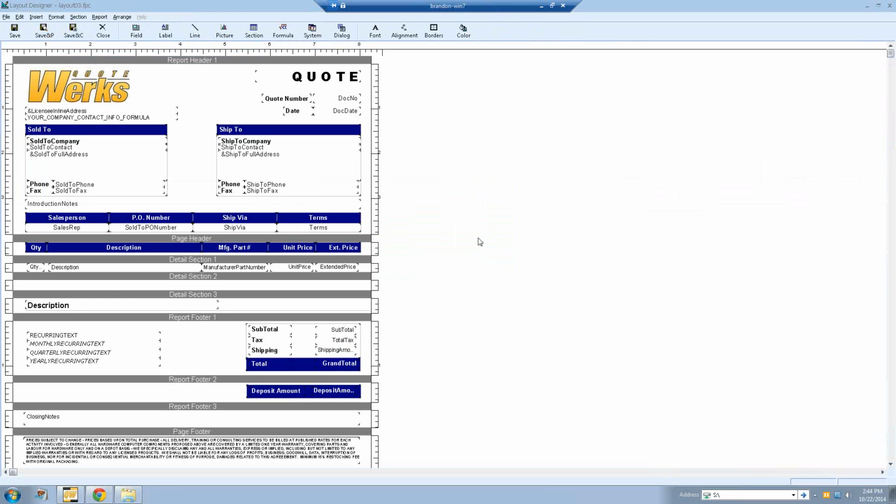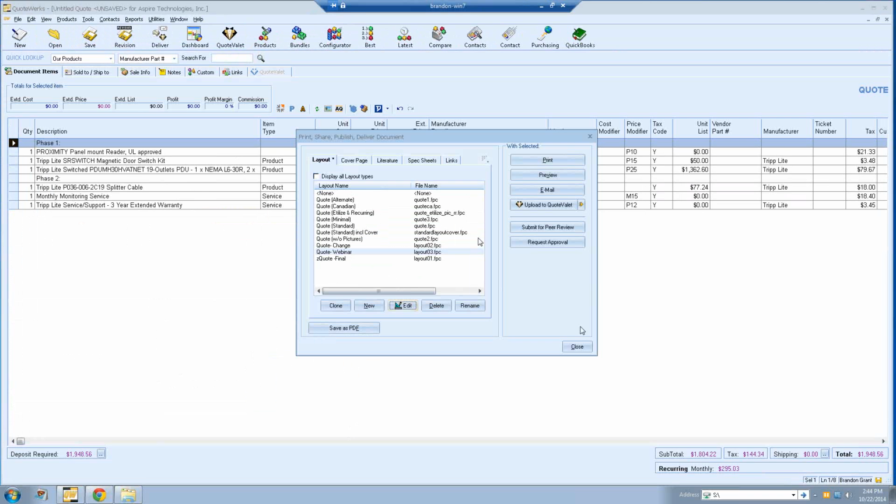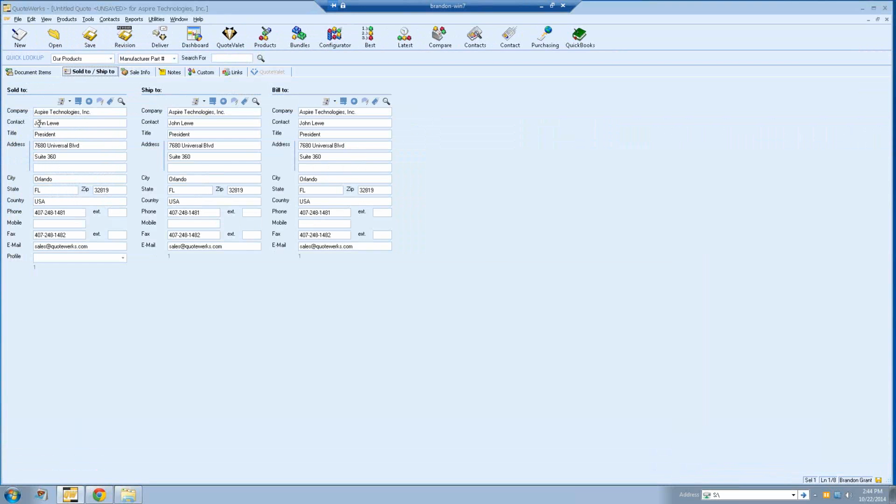So all this information is pulling from QuoteWerks. So if you wanted it to say Mr., in this case, John Liu, on your document, on your sold to ship to tab, I could just put in Mr. here, and then that would print out on the document like that. So if that's something that you wanted to add, that's an easy way to do that.